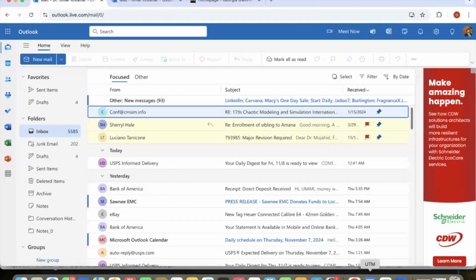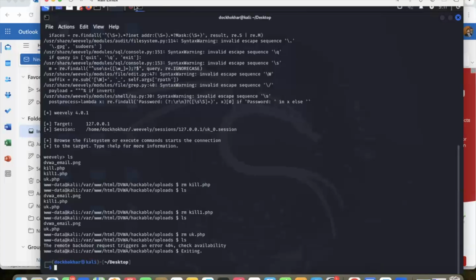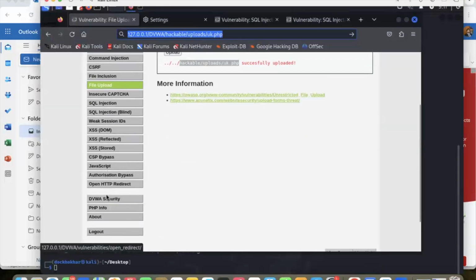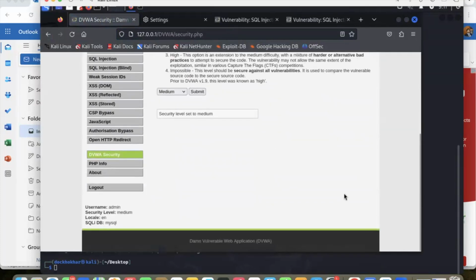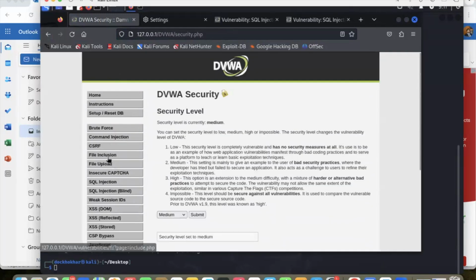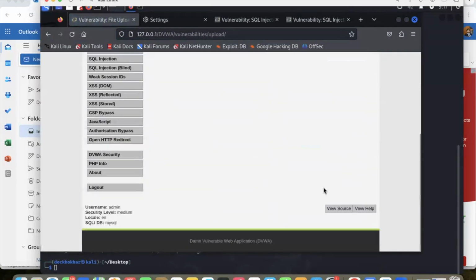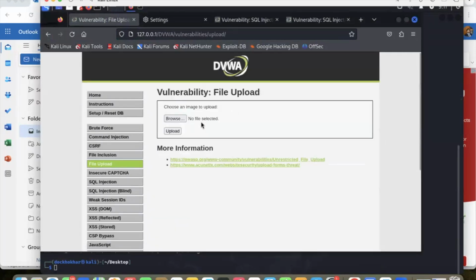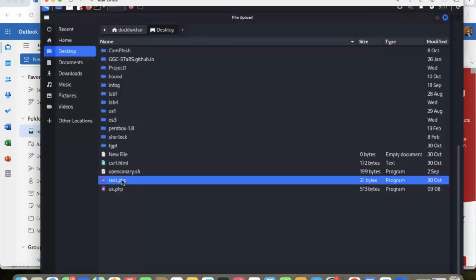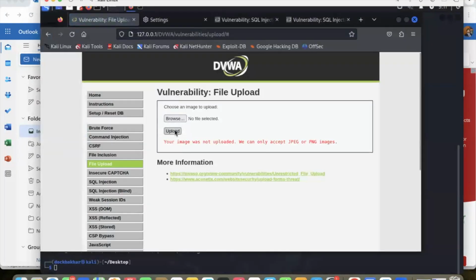Now, for example, if we set the security to high, so let's go to security. Let's make the security medium first. Medium. In medium security, what's going to happen? We'll go to file upload. In medium, they can actually check whether you're uploading a PNG file, like an image file or not. They're not going to let you upload this. Let's try the PHP script upload. They're not going to let you upload it.